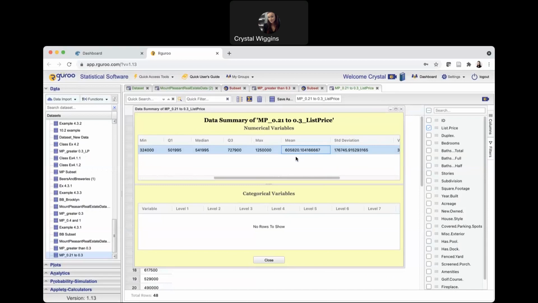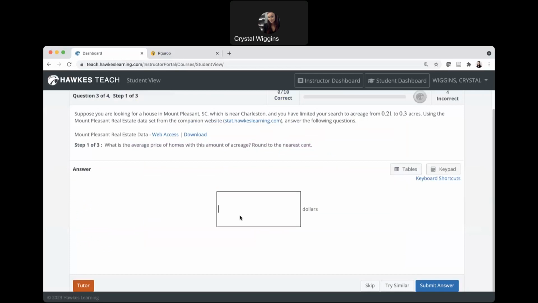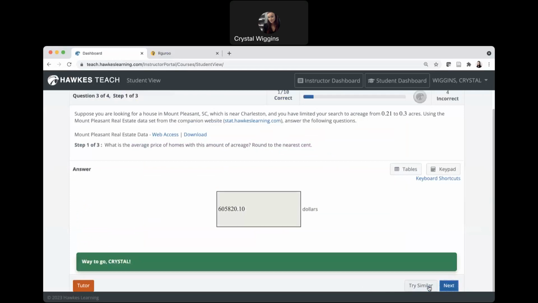So it does want us to round to the nearest cent because we are talking about money. So let's make sure that we write down this value. Hold on, I should have had a piece of paper in front of me. So we have 605,820, and I need the nearest cent. So this would round to 10 cents. If I come back over here to Hawks, I would enter in this value. And voila, satisfactory average dollars calculated.